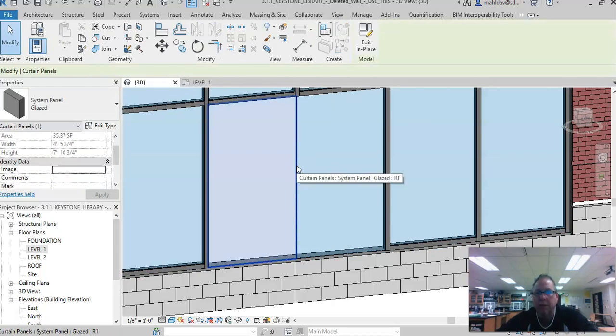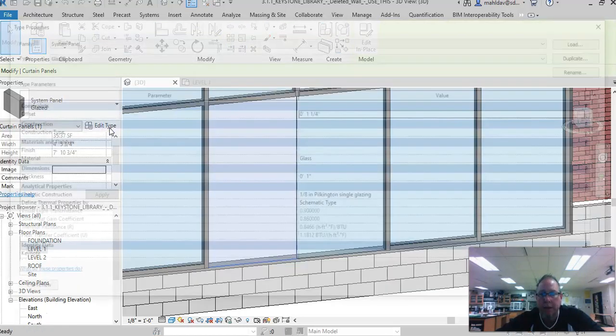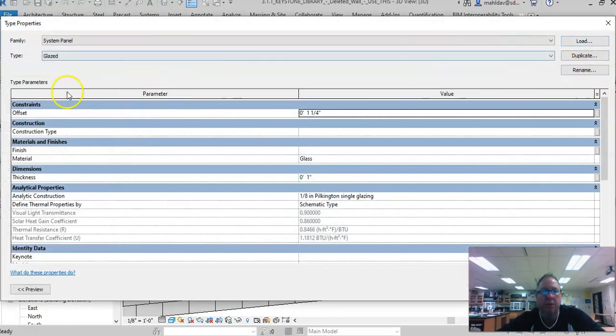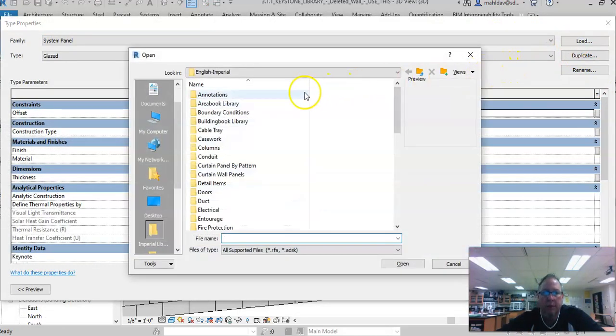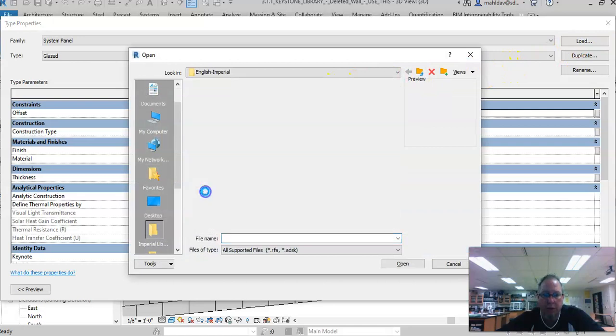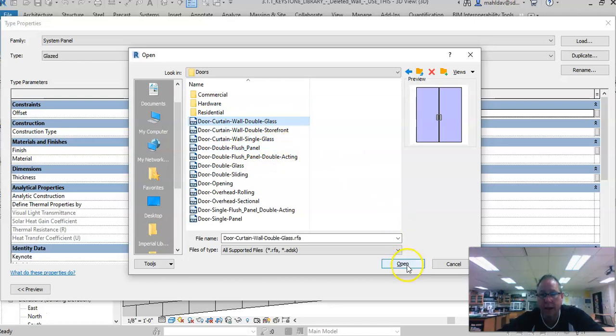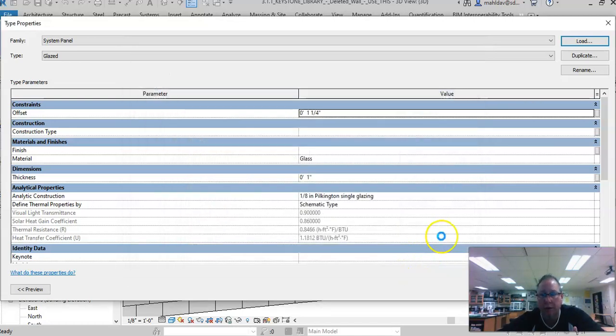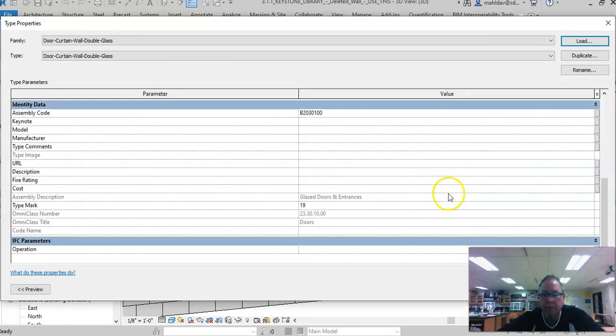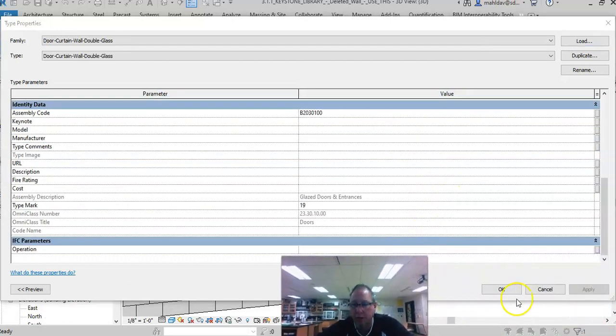Click. So now that I've clicked on it, I could go here to edit type. And I can actually load in some of the windows that we have in the system now, right here by pressing load. And when I press load, if I go to doors, I believe they're right there. Yeah, there it is. Here's the double glass window. Here's a double storefront, and here's a single. So I could select one of those and open it and bring it into the program now. And then just hit OK, and I should be good.